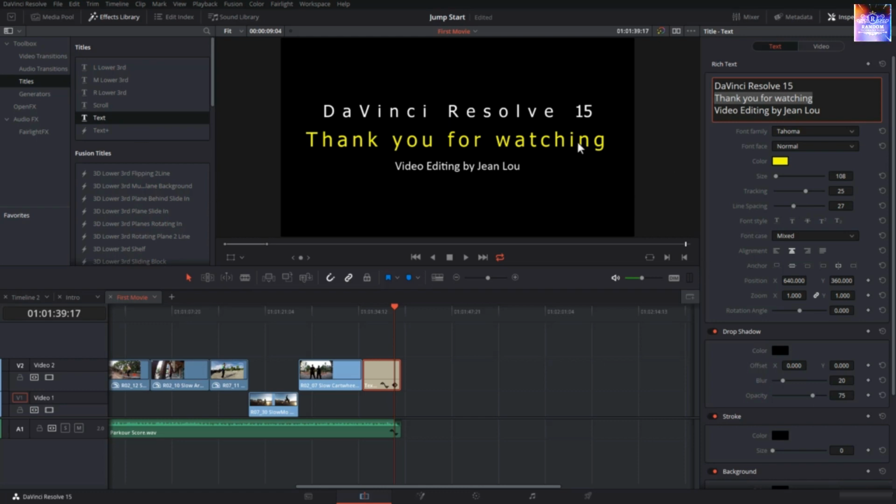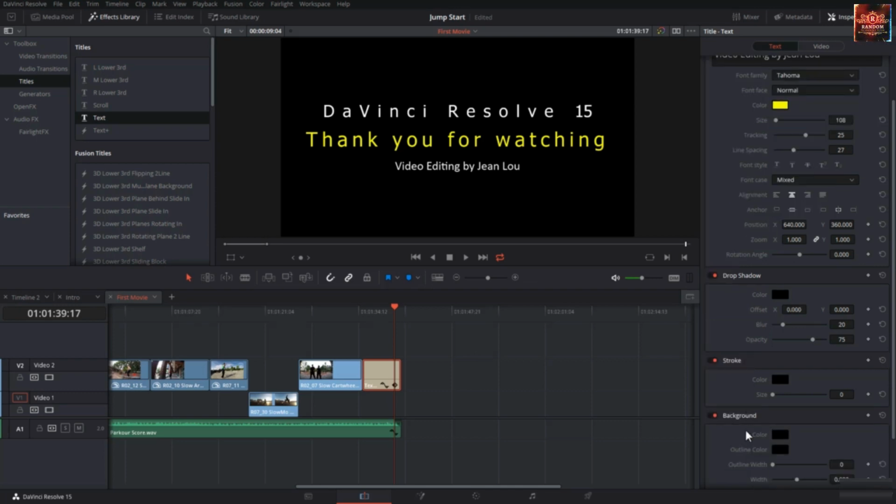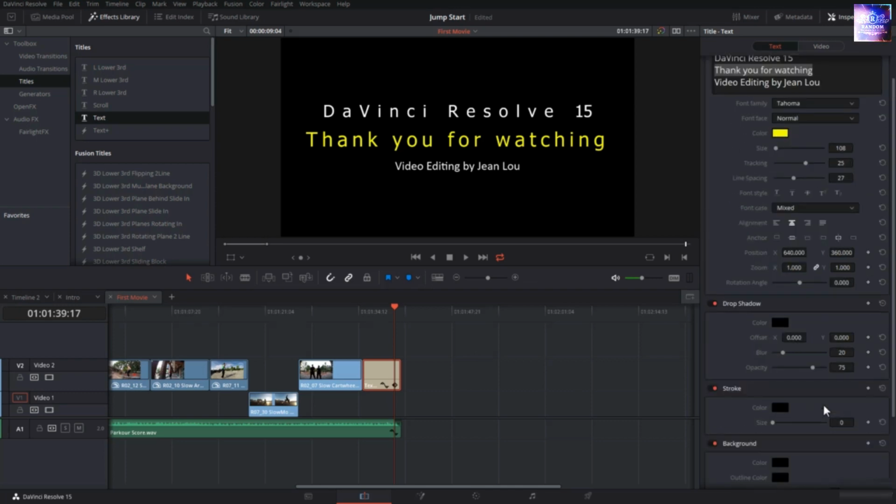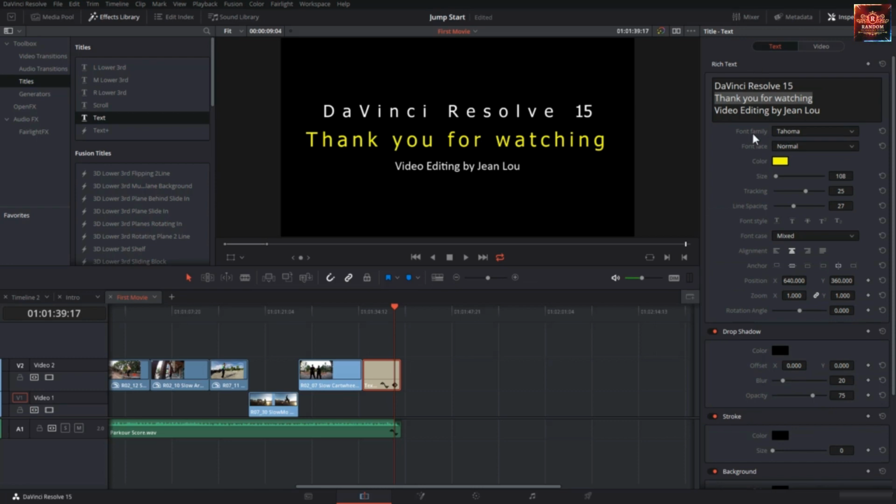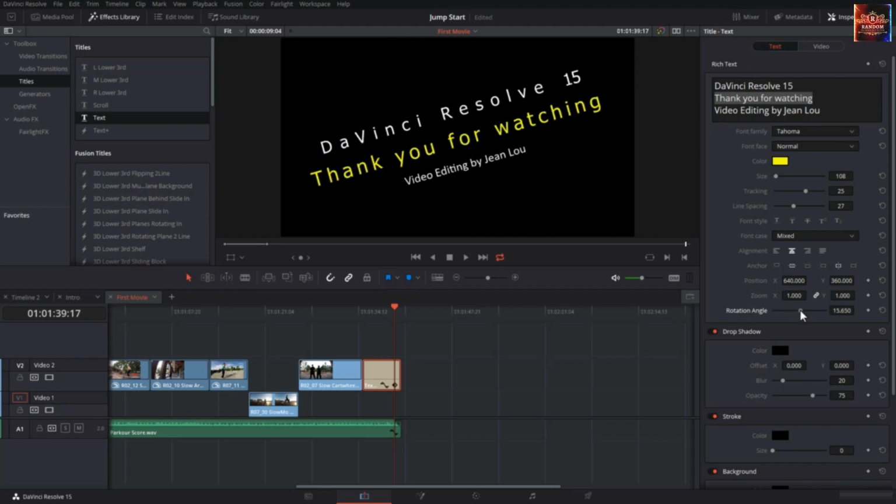So now you have formatted this text, you've changed the font, the colors, line spacing, and so on. The things that don't work, when you play with the drop shadow, the stroke, and even the background, it really works on the whole rich text. It does not work on individual lines. So actually, formatting the text stops at alignment, and everything under alignment will apply to the whole text. For example, the rotation angle is for the whole text.